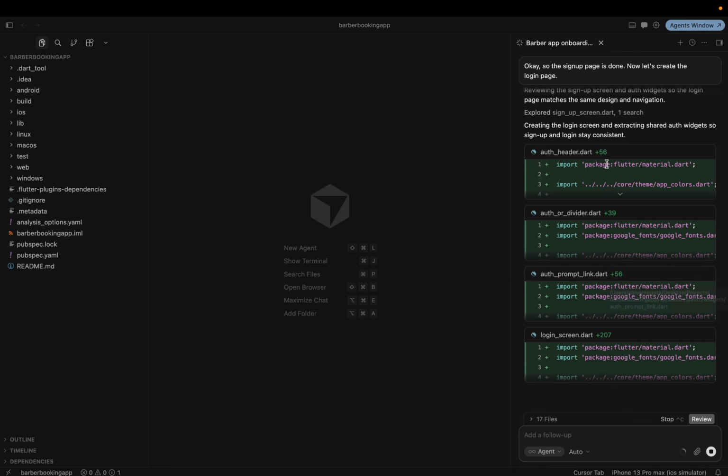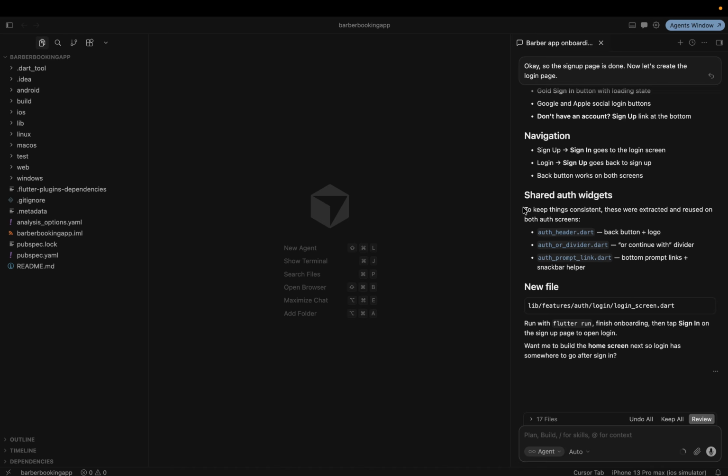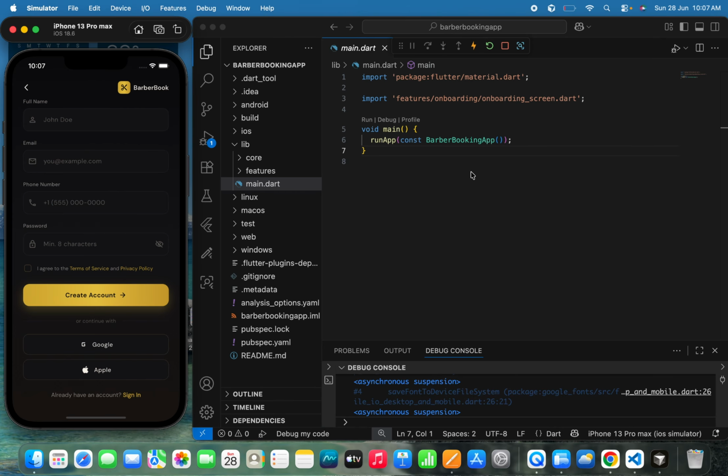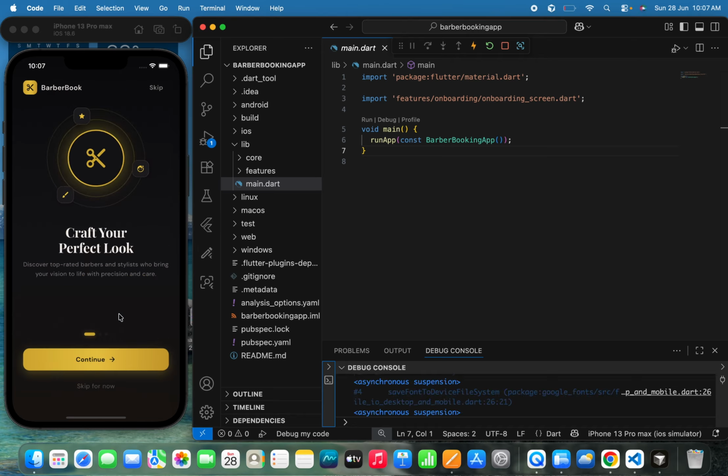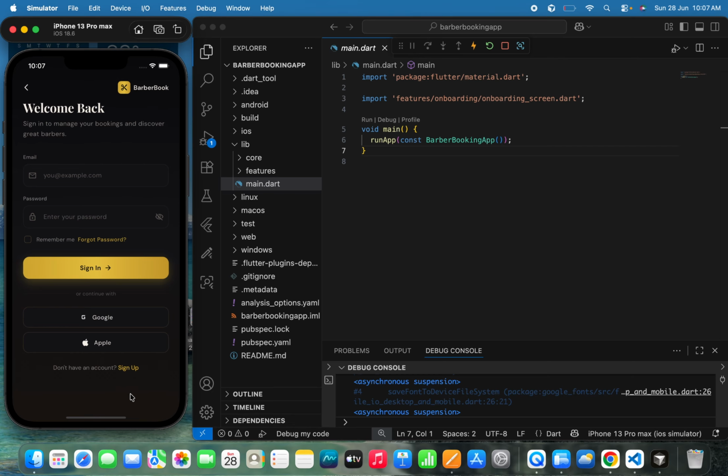So it tried to create a login page. We just need to wait. Okay, so they have created the login page as well. Now I'm going to hot restart this. Skip for now. Okay, let's move to the sign in page. So this is the login page. Welcome back. Sign in to manage your bookings and discover great barbers. They have just added email, password, remember me and the sign in button. Okay, so all the things look really great.